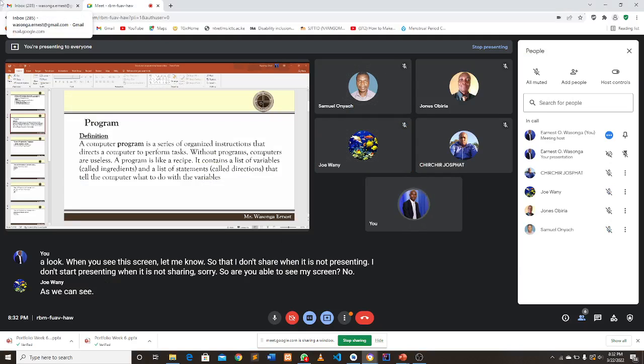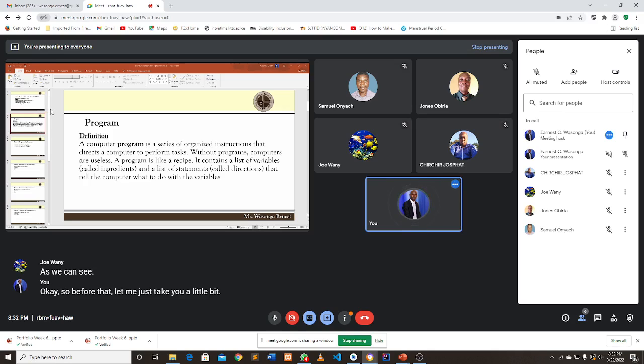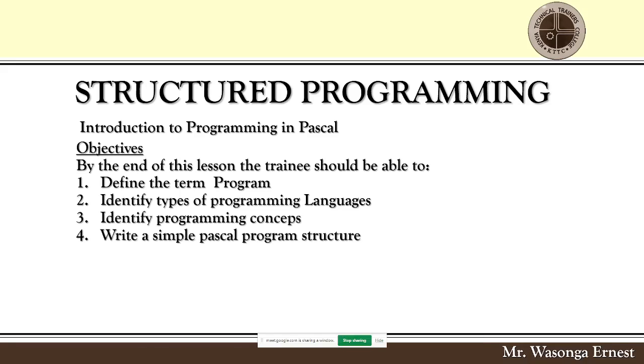Okay, so before that, let me just take you a little bit back. In this lesson, our objectives will be primarily three. We shall look at the definition of terminologies. We'll look at the definition of a program. We'll identify types of programming languages, then identify programming concepts, then we write a simple Pascal program.